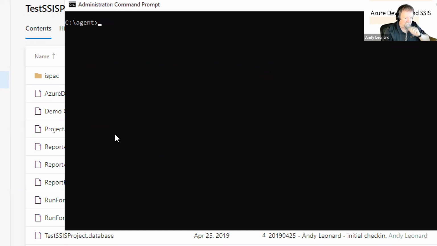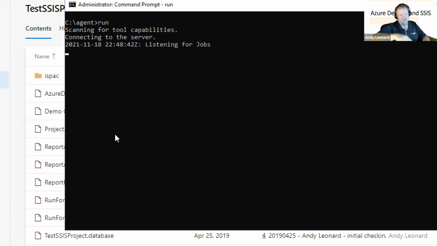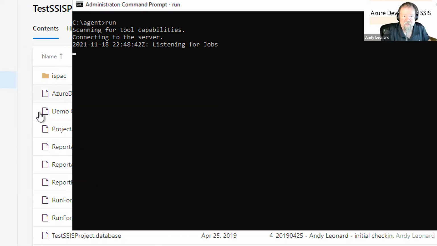I think so too. So now I'm just going to run it. And when I do, you'll see it's going to start itself up and kind of get a list of things it can do. And it's communicating with Azure DevOps up there. That's what it's doing now and connecting with the server. And now it's connected and it's ready to listen for jobs. That was really exciting for the demo.